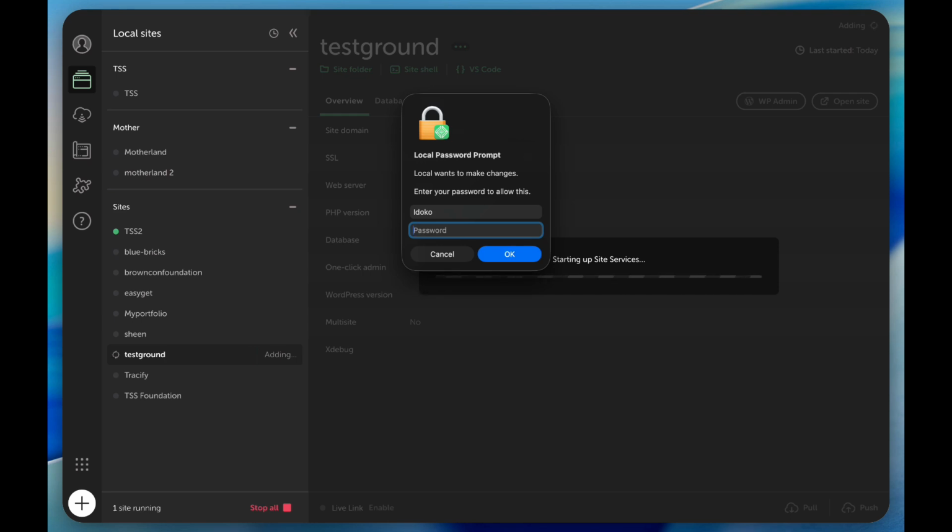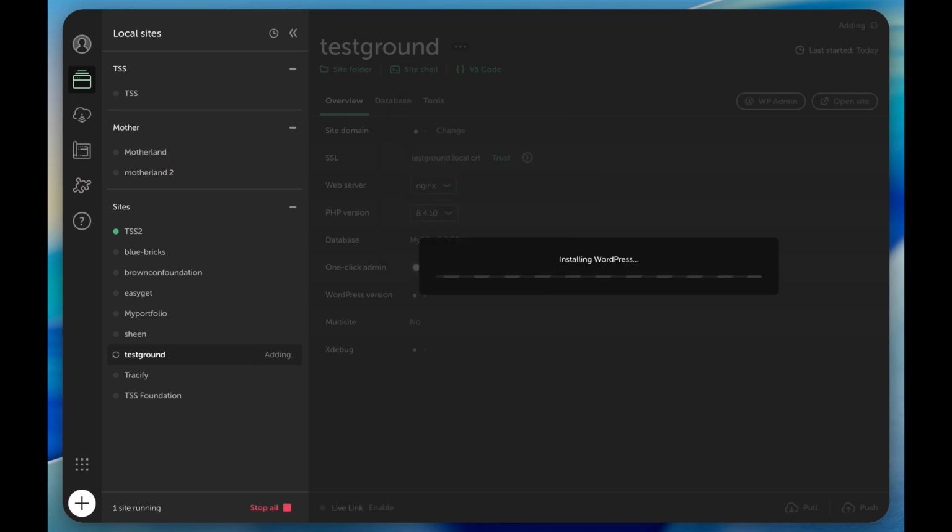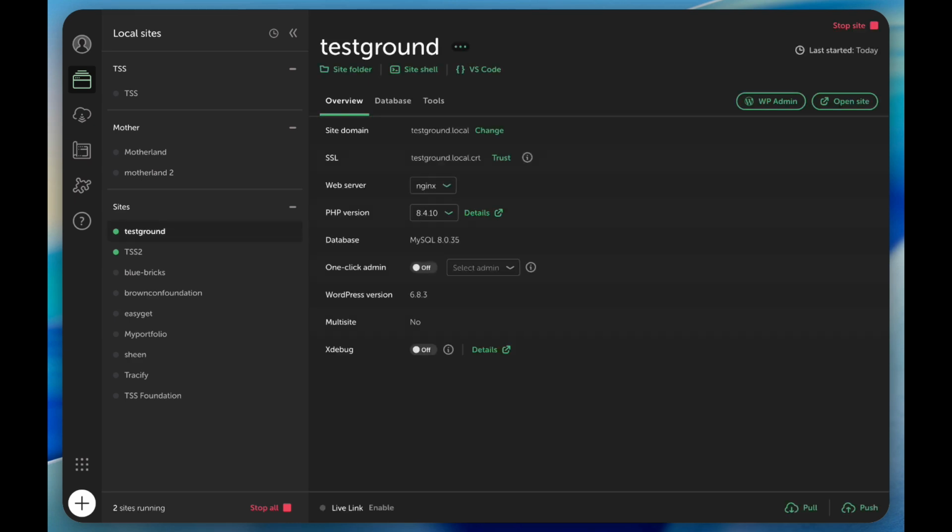So right now it's asking me for my local password prompt. That's the password to my local machine, to my own computer. So I'm just going to put that in. Yep. And it's installing WordPress, it's downloading WordPress. So it's going to give you the WordPress version that comes with the current Local WP version that is installed on your computer. Local WP tends to update itself from time to time.